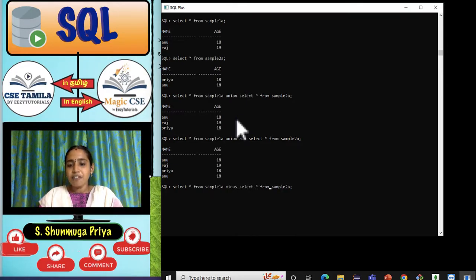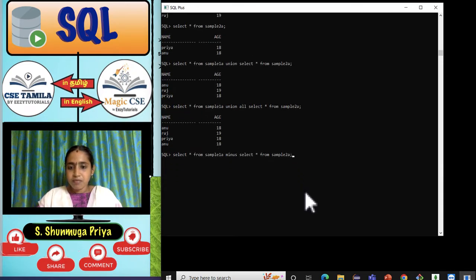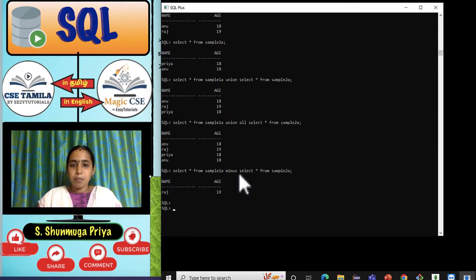Select star from sample 1A minus sample 2A. This is my 1A, this is my 2A. The matching record is Anu. I have given 1A first, right? So from 1A, the matching content alone will be removed, and the remaining unmatched content, Raj, alone will be printed. That is the meaning of minus. So here I got the Raj tuple alone.